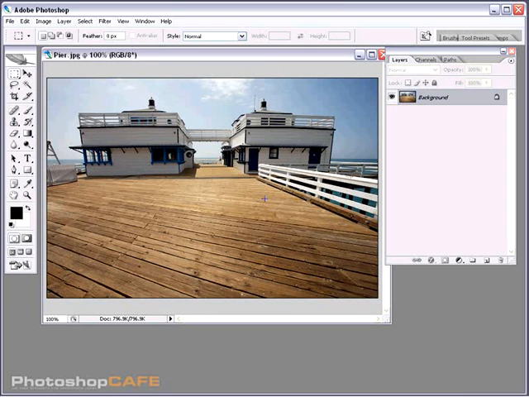How often have you wanted to add type to a three-dimensional object? For instance, here we have this pier, and notice that there's a lot of perspective going on here. This was shot with a wide-angle lens to enhance the perspective. What if we want to put some type on the floor here? We could mess around quite a bit with the free transform, trying to get those angles just exactly right. Or we could use this new tool, which is in CS2, called Vanishing Point.